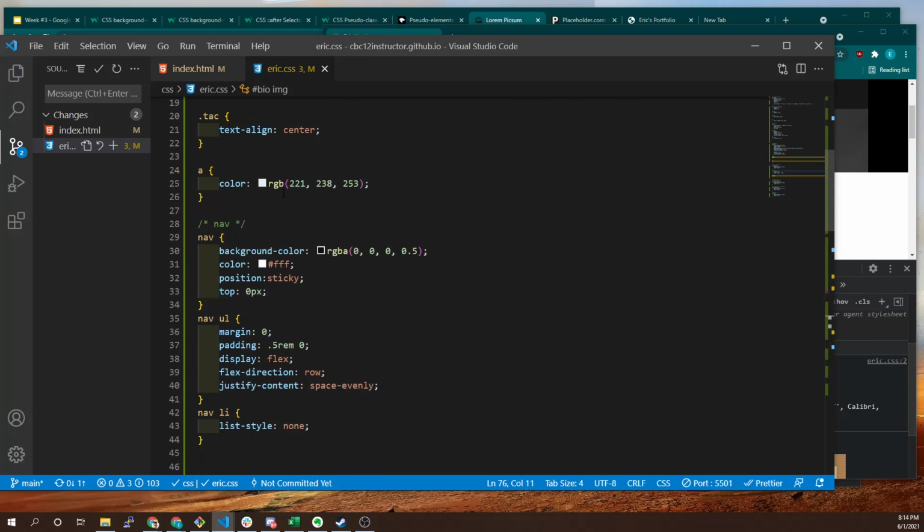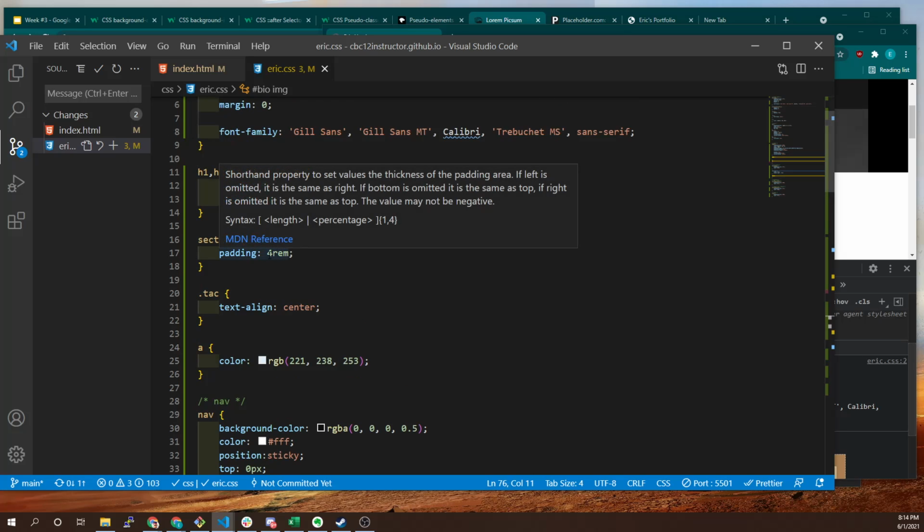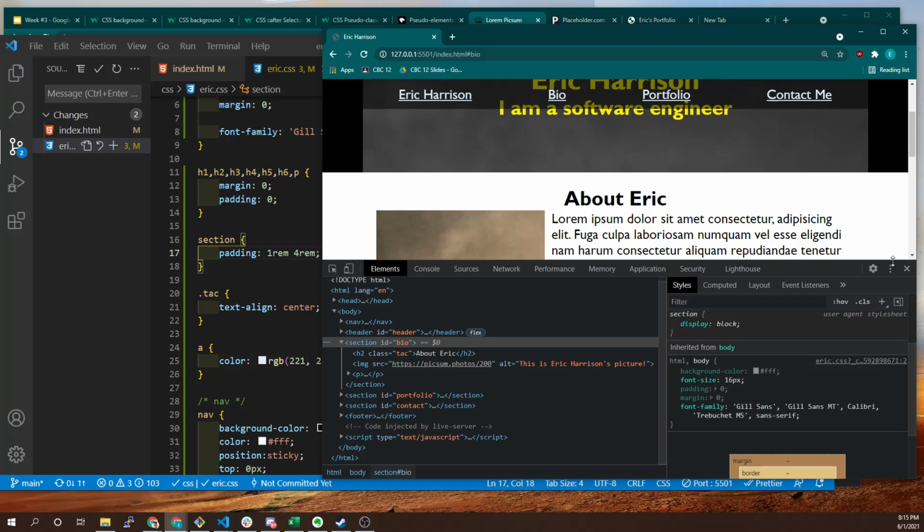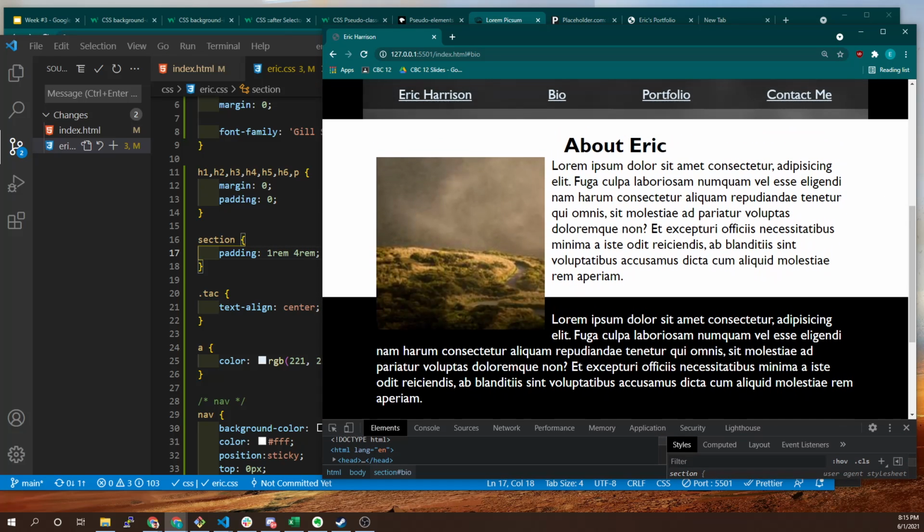We have, it's from here, padding for REM. So top, right, bottom, left. We probably want top and bottom to be 0 or much smaller, right? That's too much. So let's do REM, 1 REM, top and bottom. There we go. Now we've kind of fixed our problem.